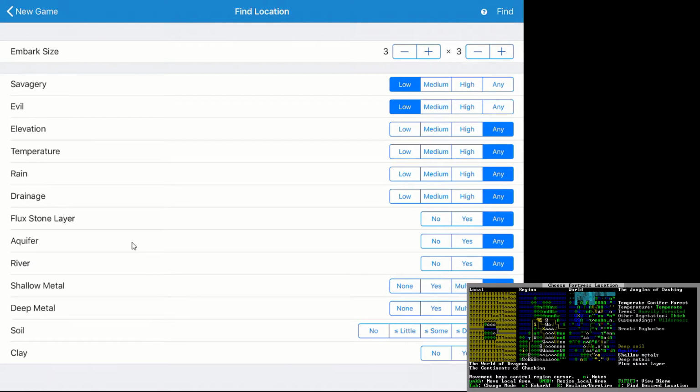Aquifer is the really big one. Aquifers make it very difficult to build a new civilization, so I'm going to go ahead and hit no on that. For the flux stone layer, I'm just going to hit yes. Again, I'm setting this up to be probably one of the easiest setups you can have for when you're first starting, so I'd highly recommend following this. Rivers are nice, but it's hard to find everything, especially because aquifers and rivers tend to go together, so I'm going to leave it to any.